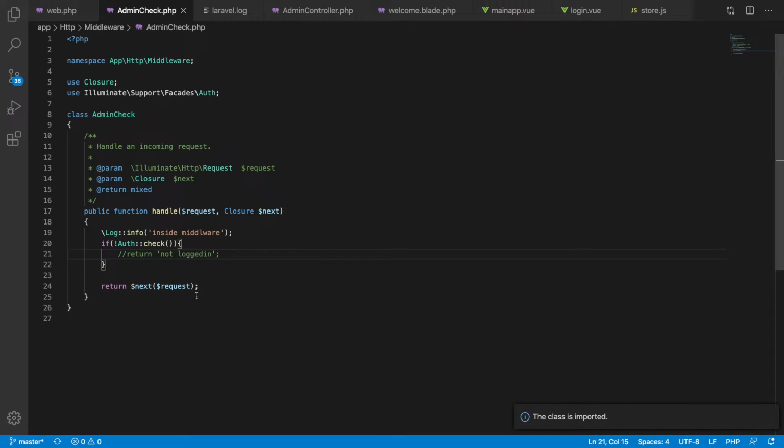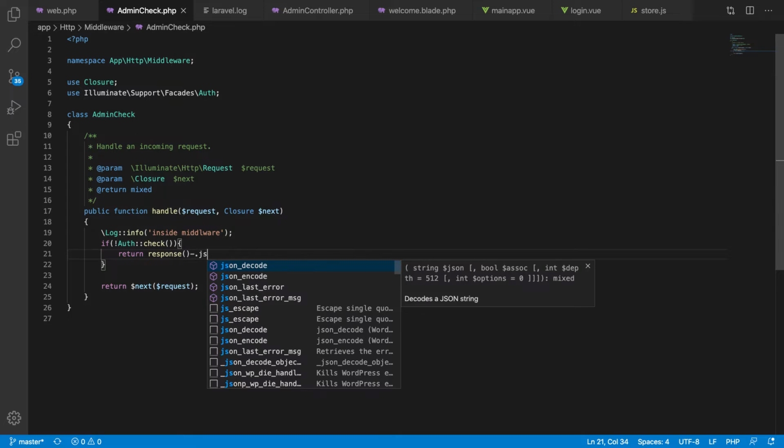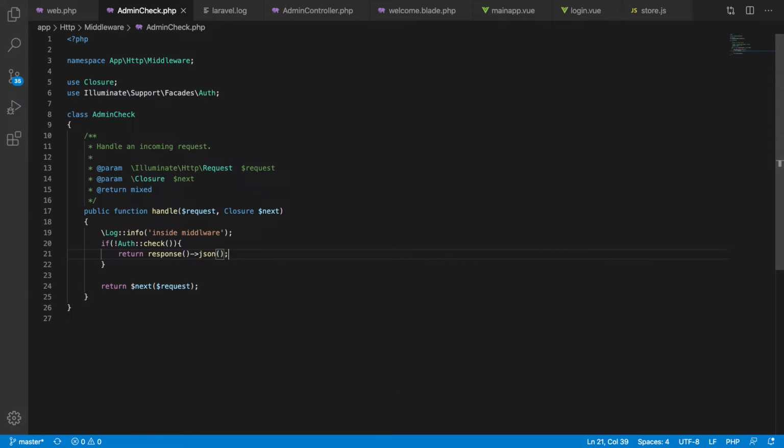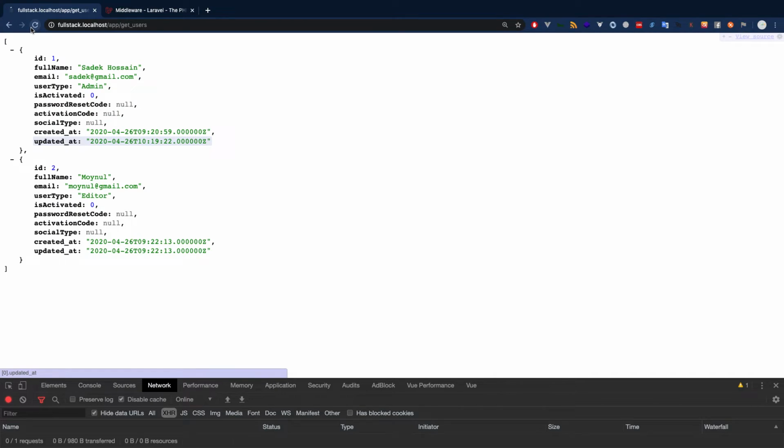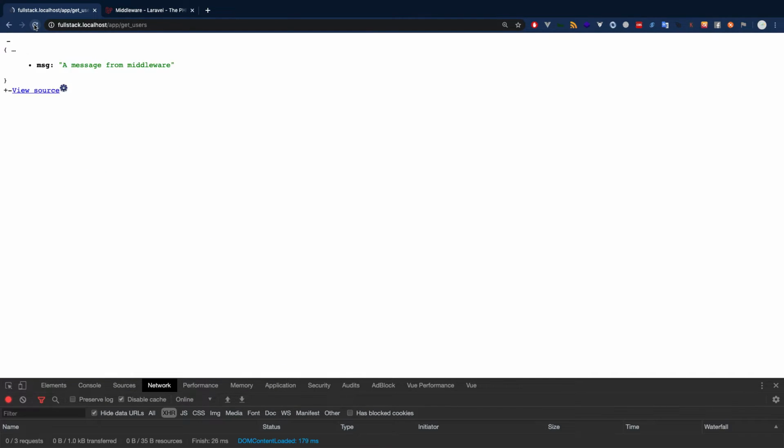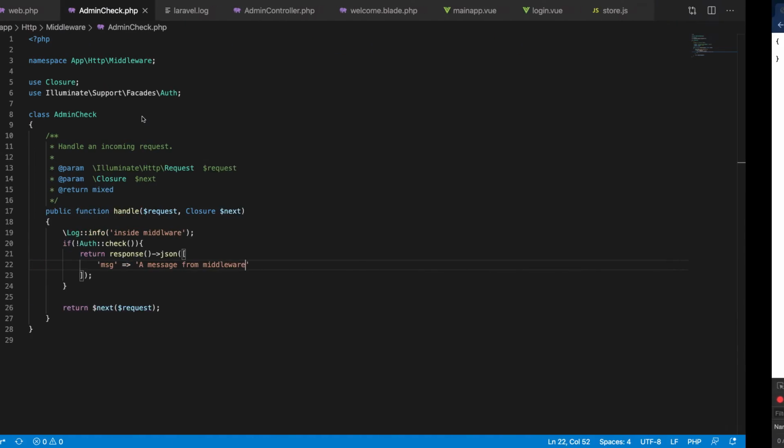And let's go ahead. Middleware can be defined in many ways. I'm trying to do this as quickly as possible. So let's return. Let's see if we can return any JSON data from here. Let's say return a message. I'm not sure if we have a message from middleware. Okay, we have a message. Okay, perfect. So we can send a response from here.